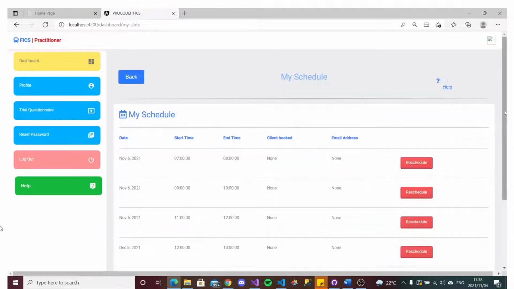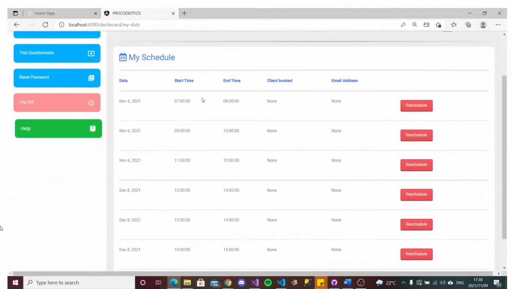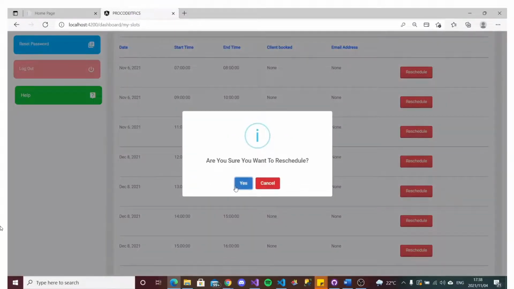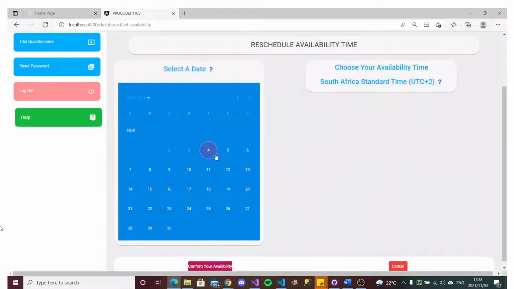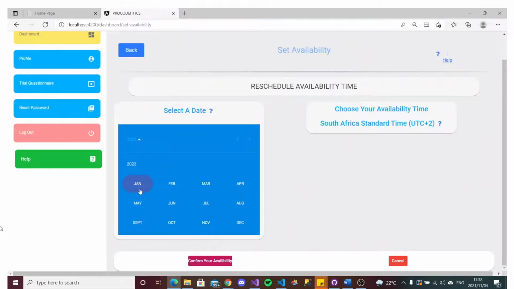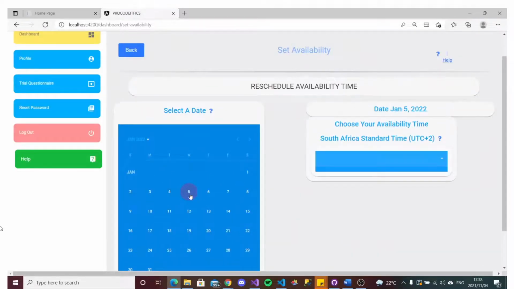The My Schedule list shows all the available sessions that you have set as available. So on December 8th, we selected 12 o'clock to 1 o'clock, 1 o'clock to 2 o'clock, 2 o'clock to 3 o'clock, and 3 o'clock to 4 o'clock. You can click on the reschedule button. You can then reschedule to January the 5th.